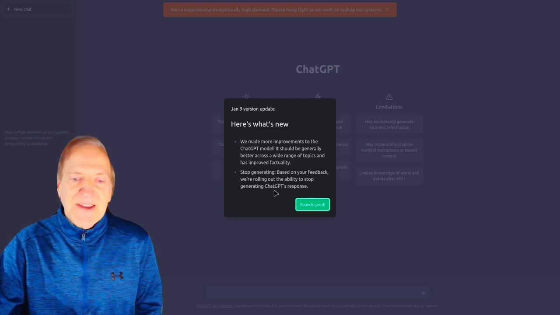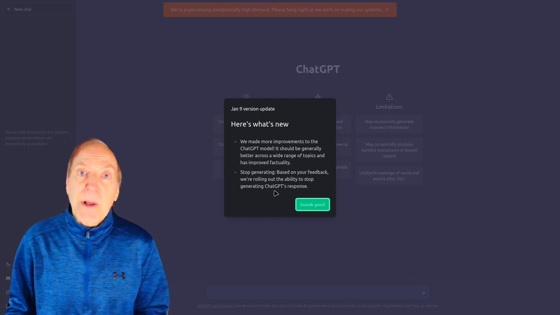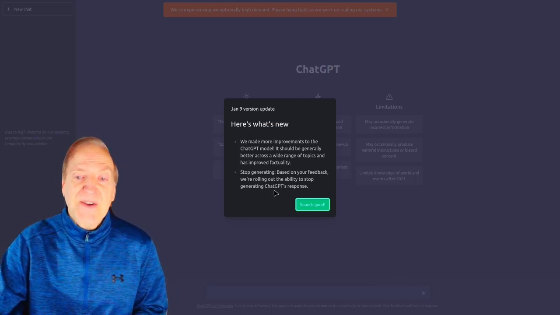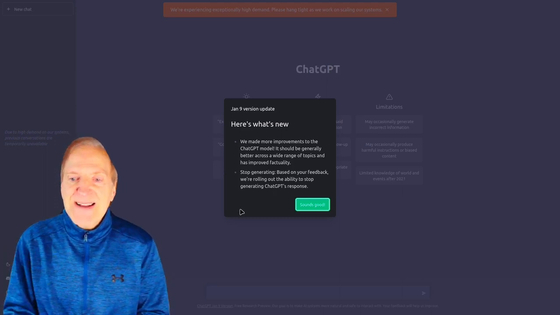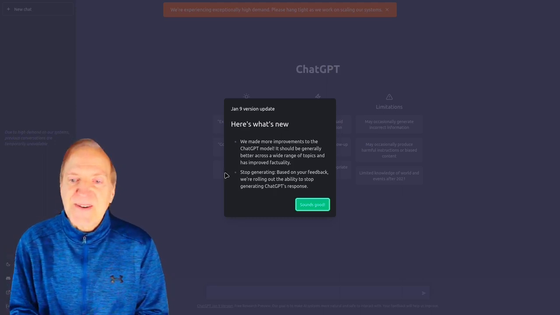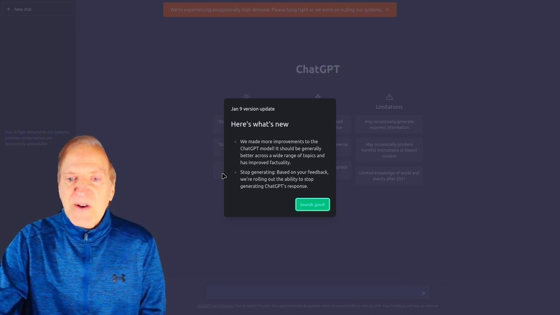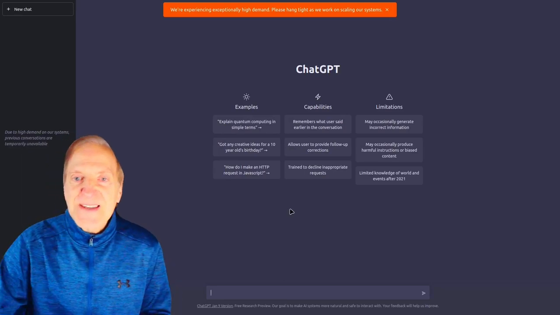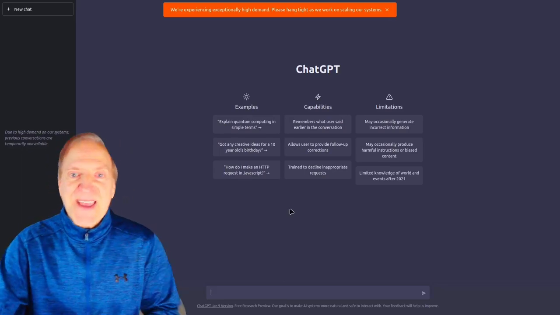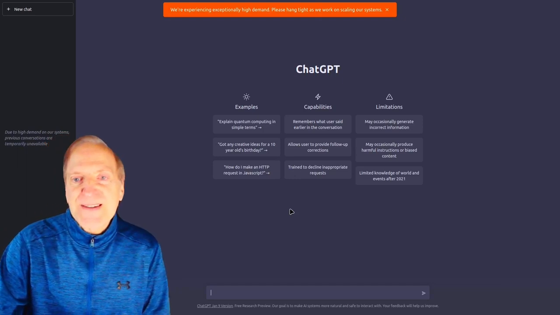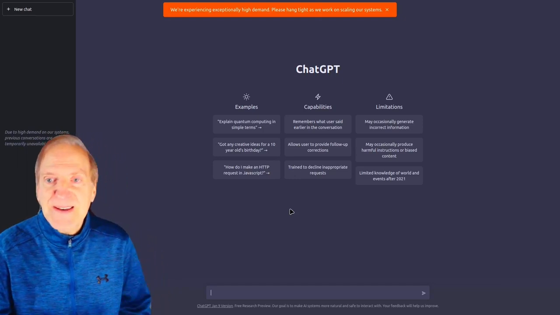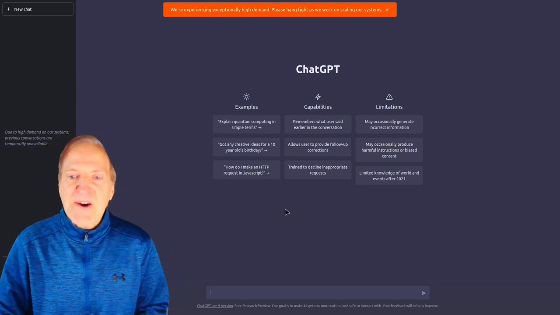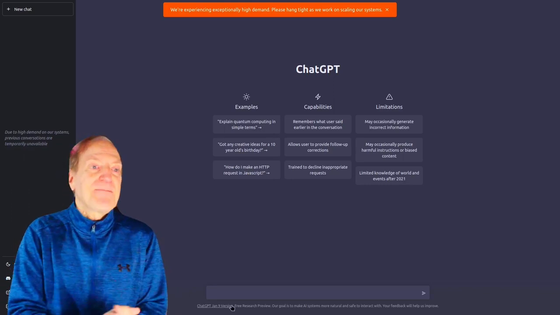So apparently ChatGPT is getting a little too long-winded in its explanations. You can just hit stop, or if it's taking too long, I guess you can hit the stop generating button. I kind of like that this feature's there. That's a good option. So I'm just going to go with sounds good here and give that a click. And here's our ChatGPT interface. It shows that we're experiencing exceptionally high demand. Please hang tight as we work on scaling our systems. So there could be a little bit of latency in getting our answers, but let's play with this.